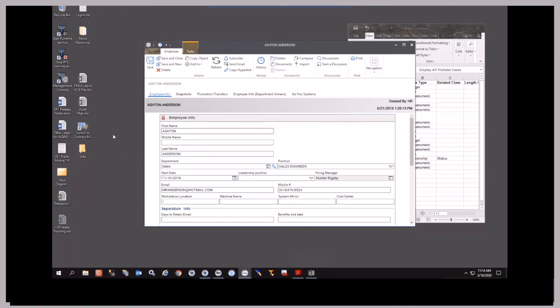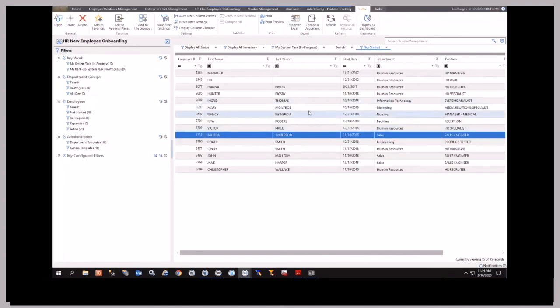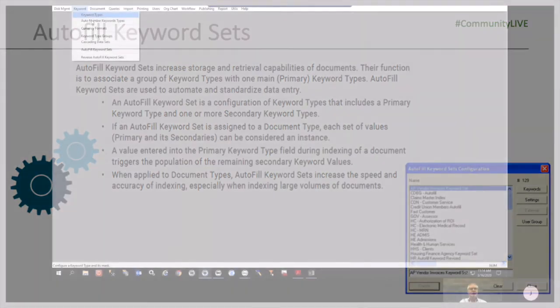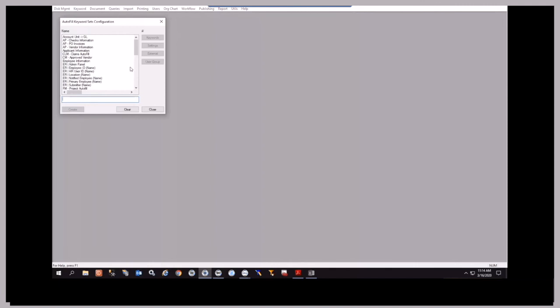But then one other part, we're using this data to index documents that we're going to pull into our application going forward. But we can essentially use them for anything. If you're an existing OnBase customer, I'm sure you're familiar with the term autofill keyword set. Well, autofill keyword sets, as of OnBase 17, can now point to a WorkView filter. So when I go to my autofill keyword set, let's find one here that's external.